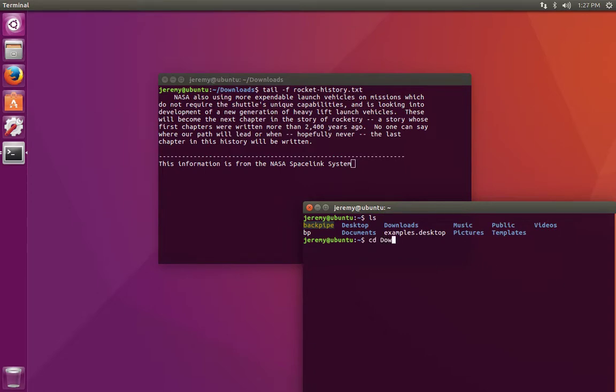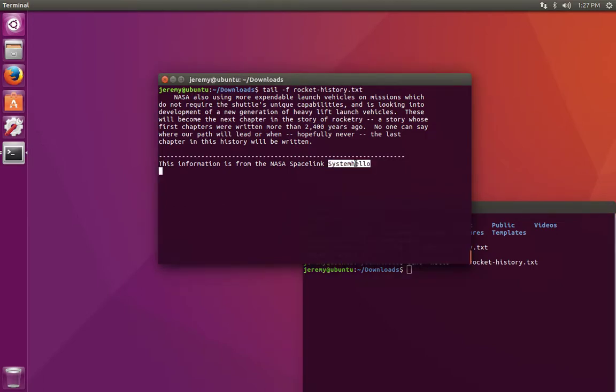We'll go into the downloads directory. And we see that the file is in there. And let's add something to the end of the file. And when we add hello to the end of the file, we see that the follow command prints out the change at the end of the file.